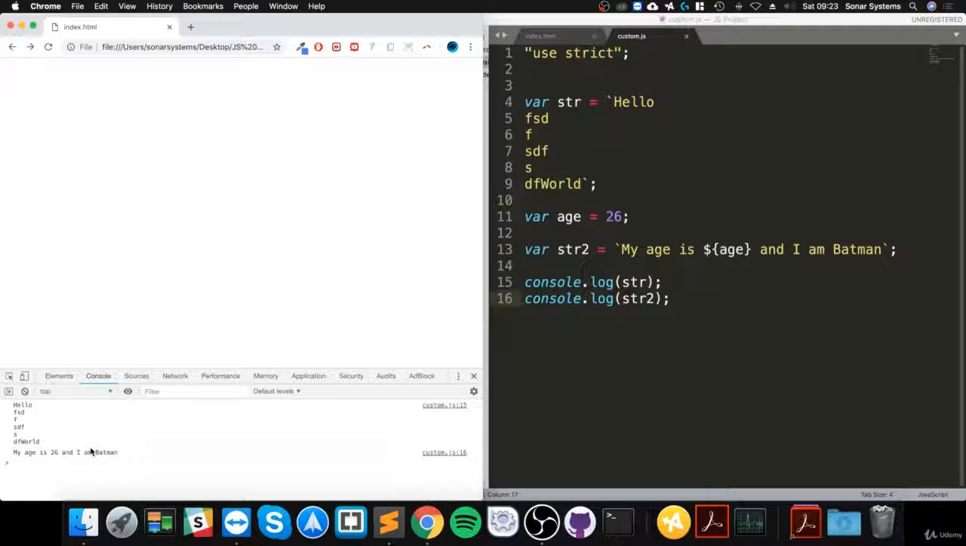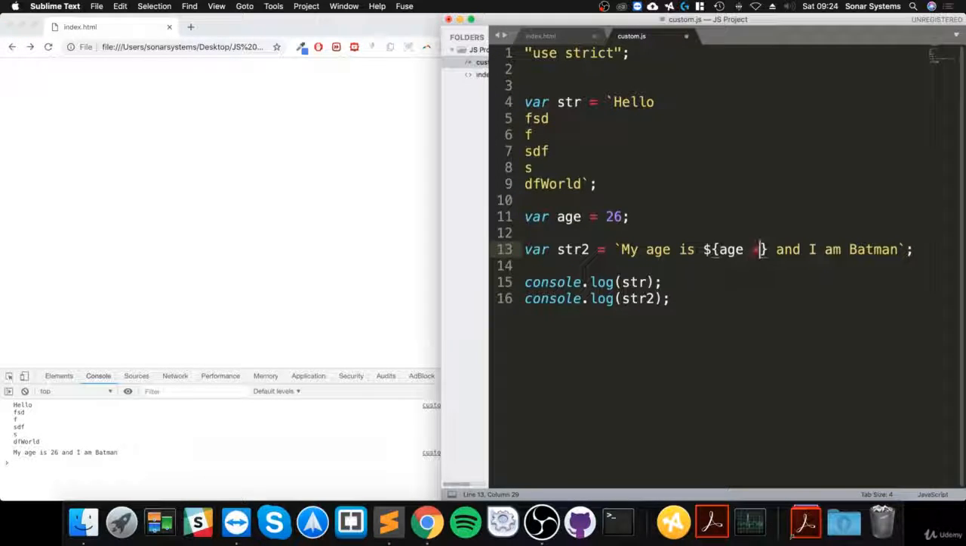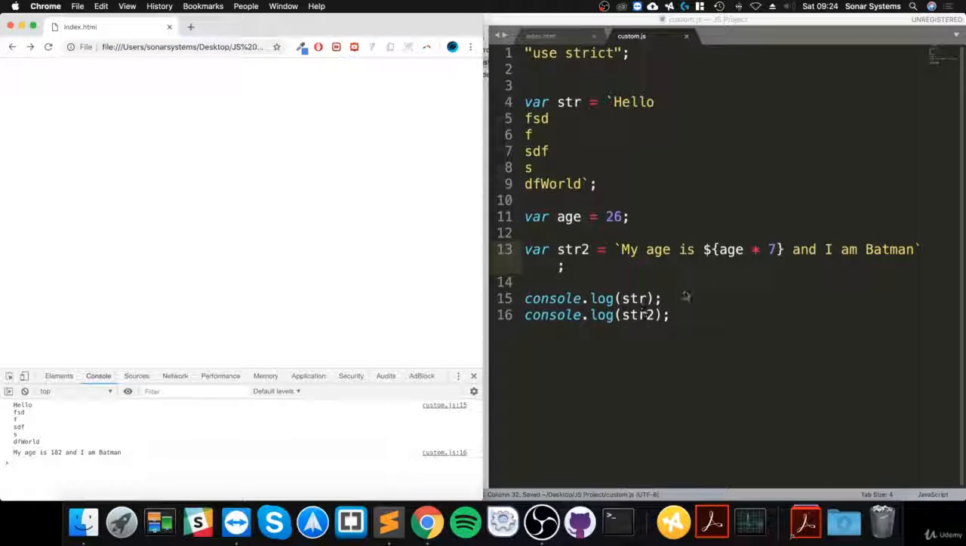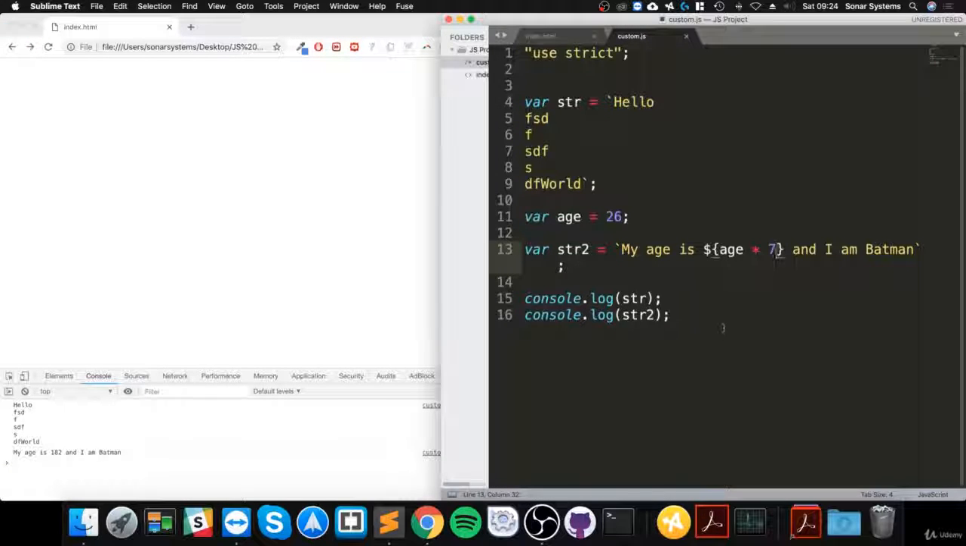So that allows you to insert other variables directly inside of it, and you could do calculations inside here as well, times 7. So this is a very, very powerful thing. It's done a calculation, it's done 26 times 7, which is 182. So that's the great thing about template literals, and it's one of the new awesome features in JavaScript.